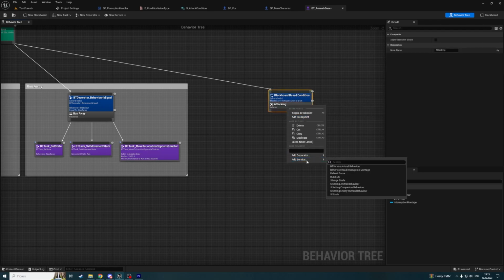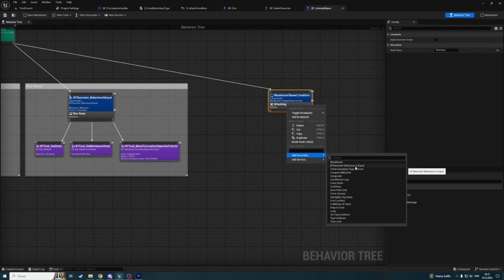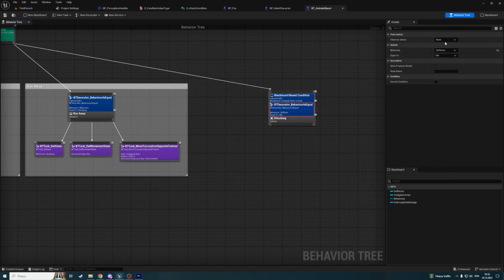Next, let's add a new decorator, and that's our custom decorator for a behavior. We're doing this only if our behavior is, let's select the behavior first, Attack. And observer aborts both.